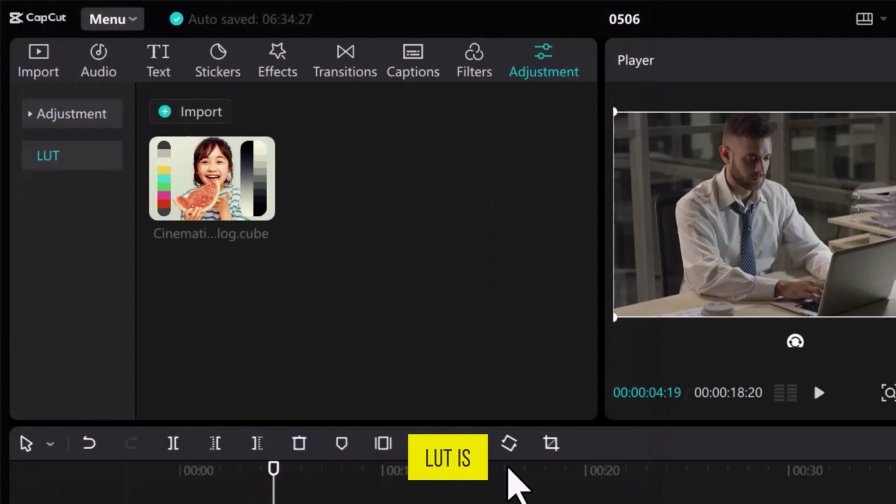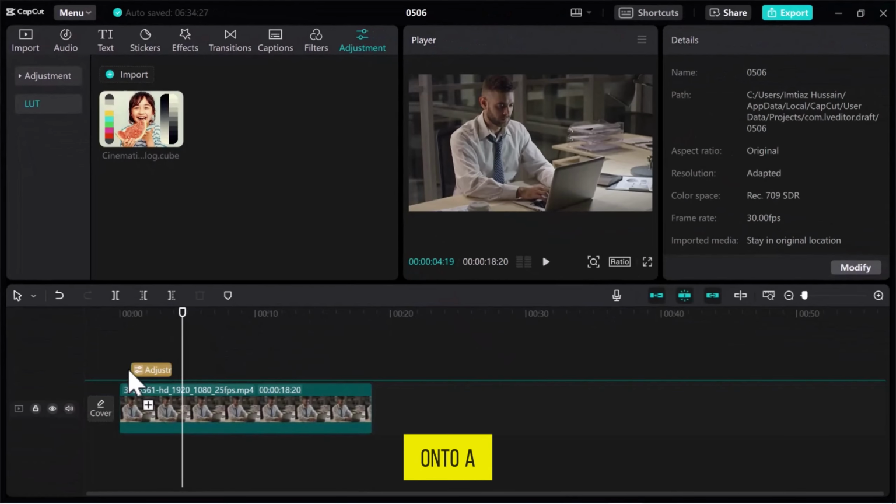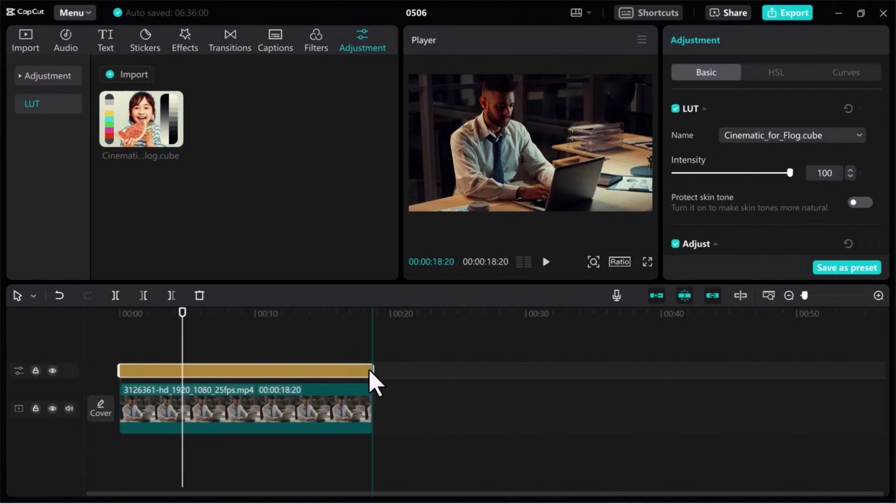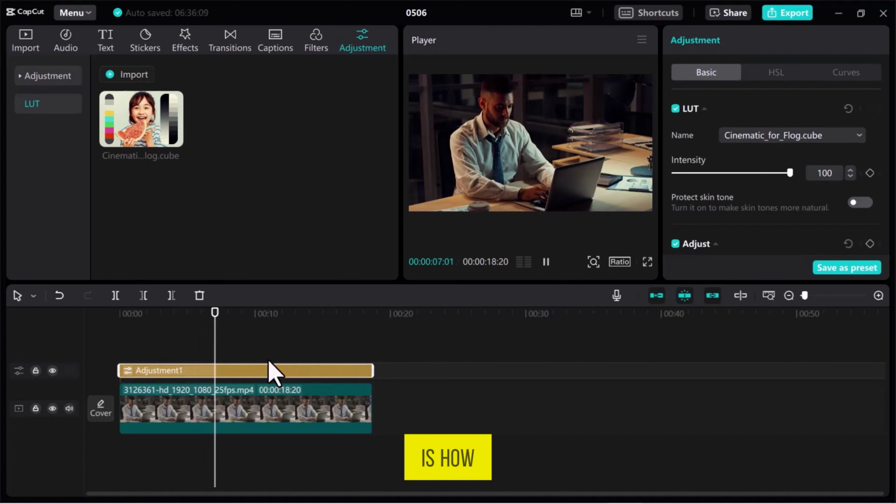Once the LUT is imported, select and drag it onto a new track. Adjust its length by stretching from a side. Once you are done, let's have a preview. And that's it. This is how you can add LUTs in CapCut.